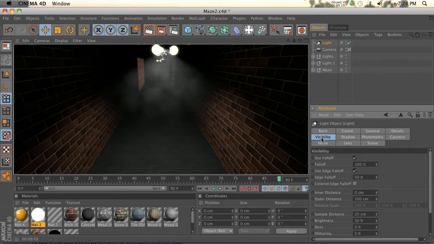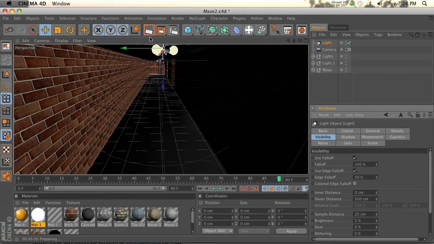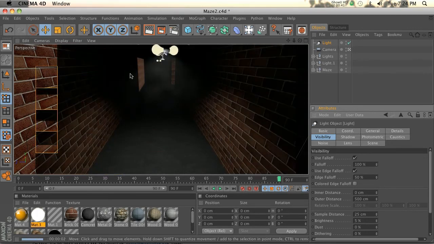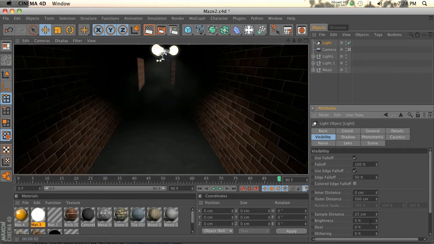So if we go back to our visibility tab, there's a setting called brightness, which is at 30% right now. If we drop that down to like 5%, you can see that the dust is starting to get a little bit thinner, right? Let's try like 2%. There you go, now it's very faint. So that's just a quick way that you can add a little bit of realism to your lights and make them a little bit more interesting.